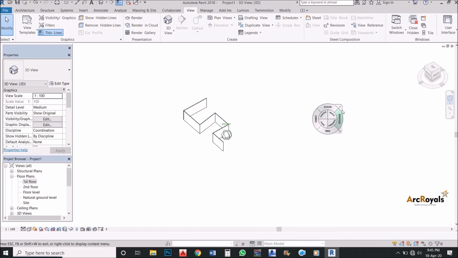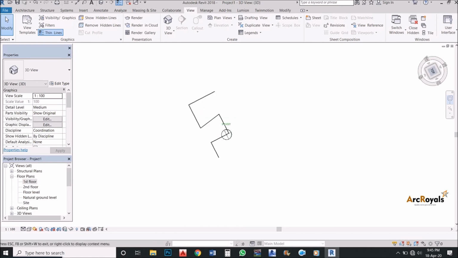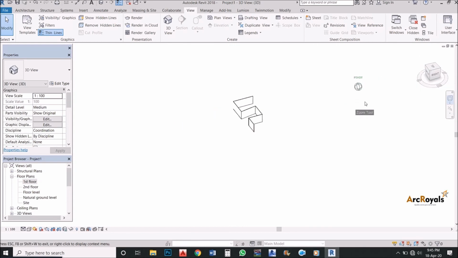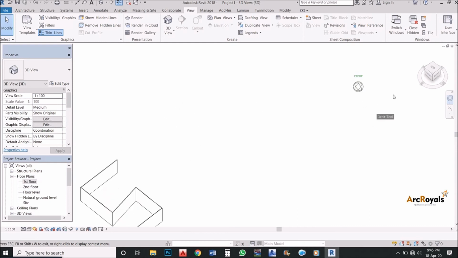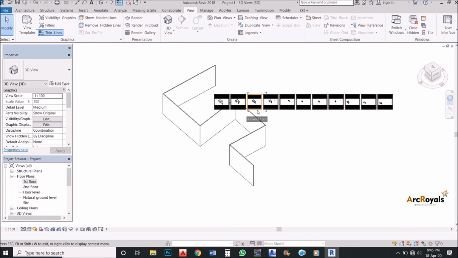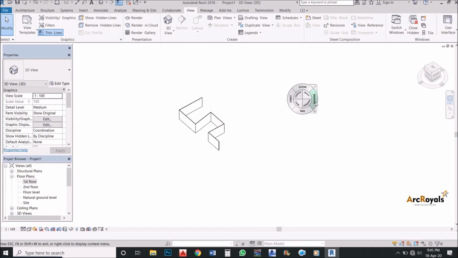Now you can also make use of this box, this cube here, to just rotate, orbit the building, front, and just play with it. So that's what we have for the navigation tool. Once again, you can zoom in and out, you can orbit, you can pan, you can rewind. So that's the navigation tool and levels. That's it for setting up levels and the navigation tool in Revit interface.